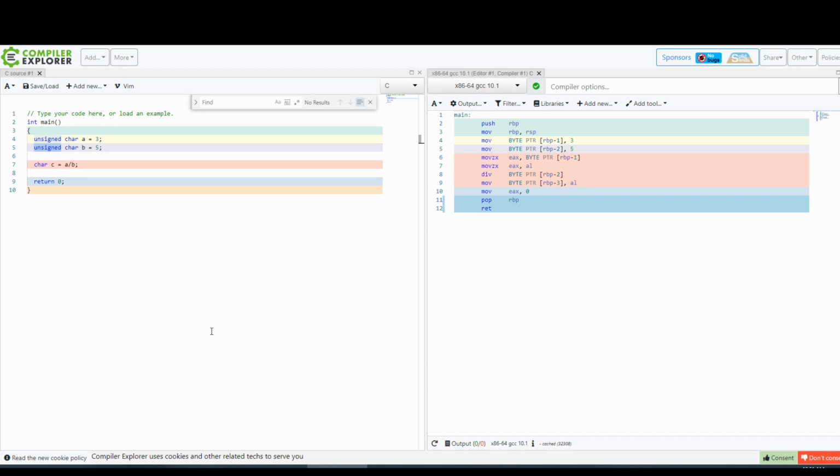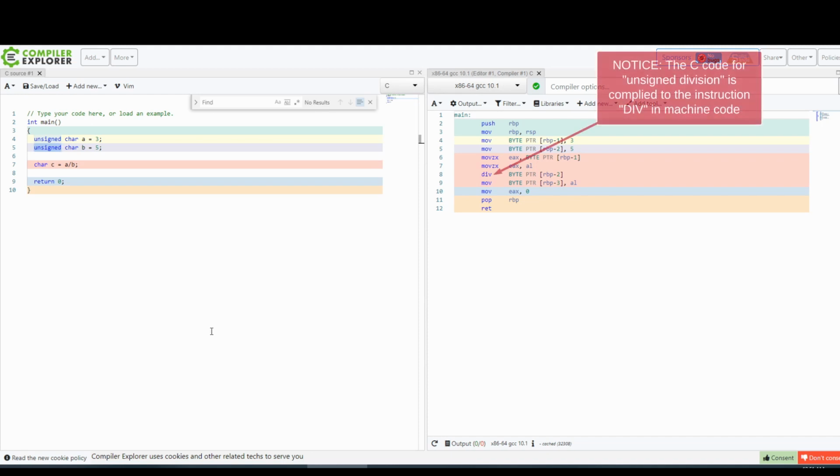We are going to look at that through a very cool tool called Compiler Explorer. On the left, I have some C code, and on the right, I have the generated machine code, and it will change immediately after I change something on the left side. I'm starting from two variables, which are unsigned bytes, and I can see on the right that the div instruction is generated to implement the division on line 7.